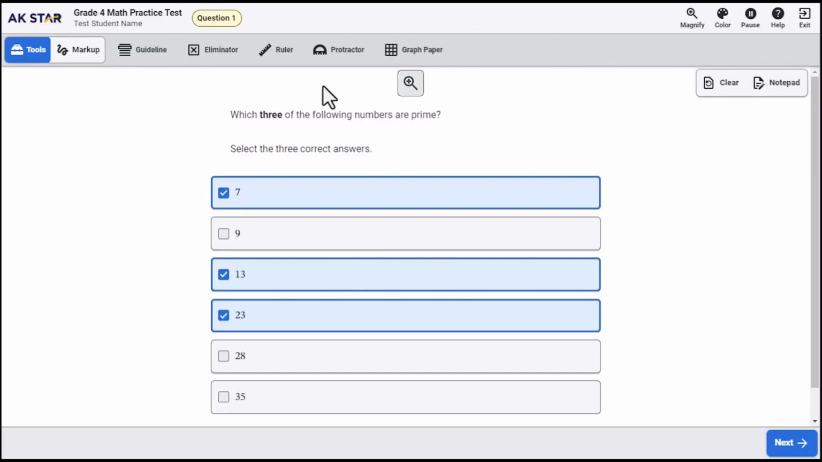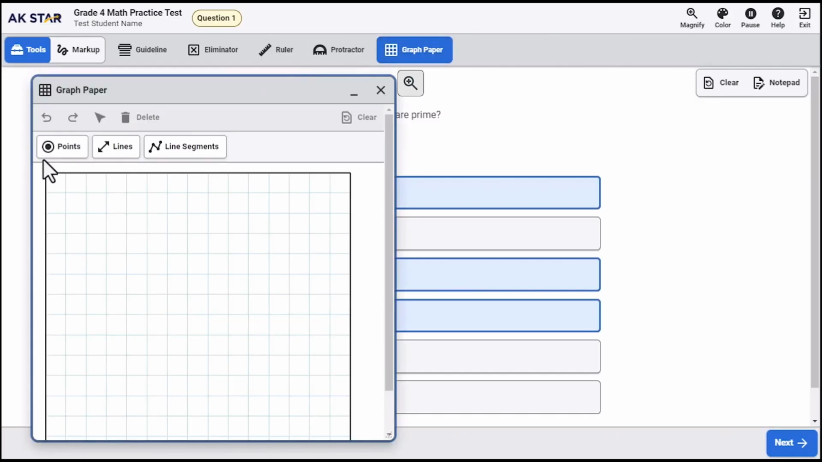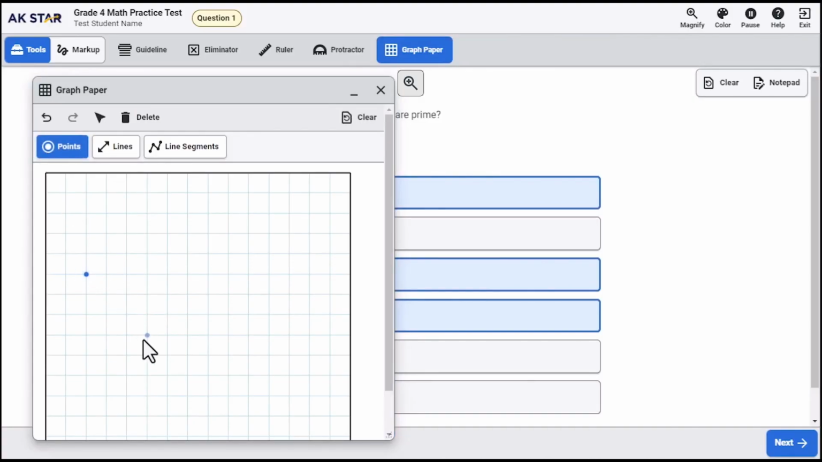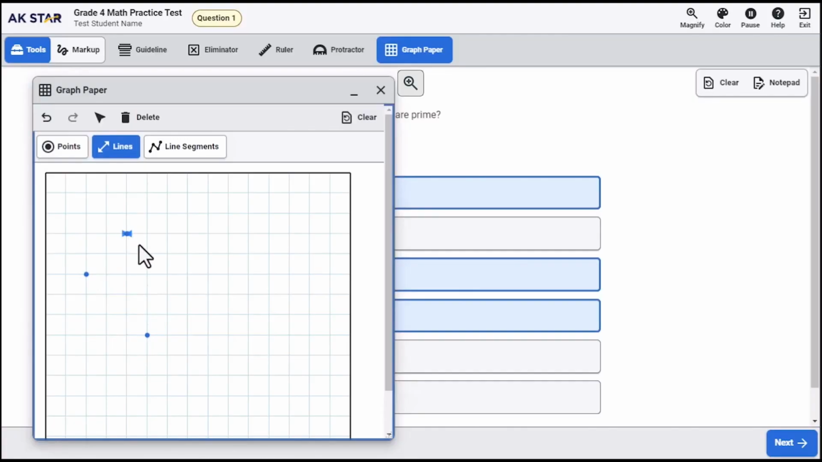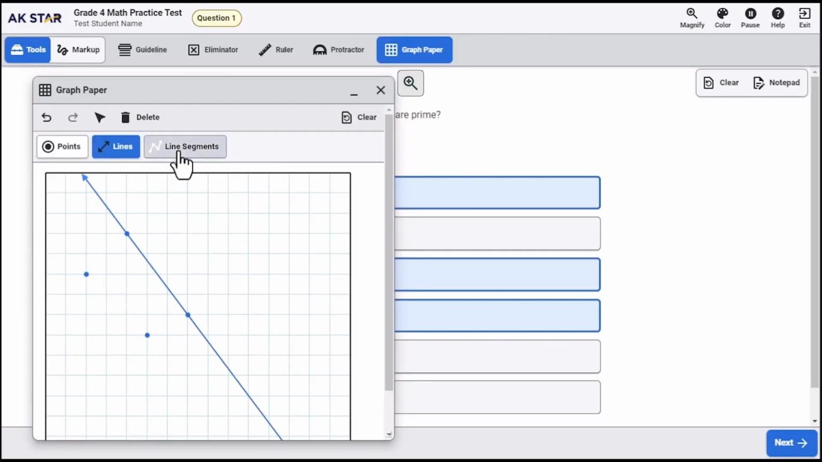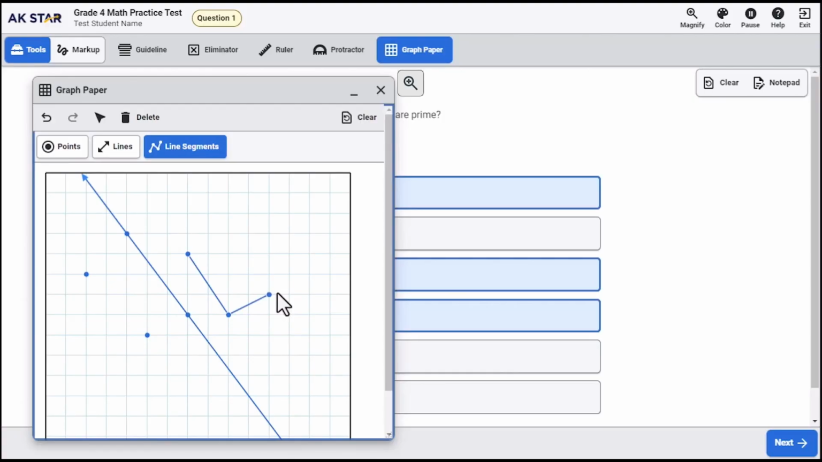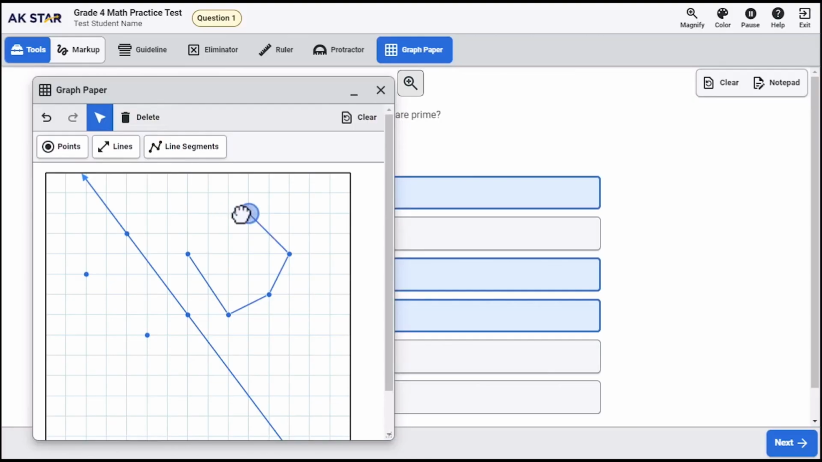Select the Graph Paper button to show a piece of graph paper. To add points, lines, or line segments to the graph paper, select either the Points or the Lines button and select or tap on the graph paper where you want to place the point, line, or line segment.